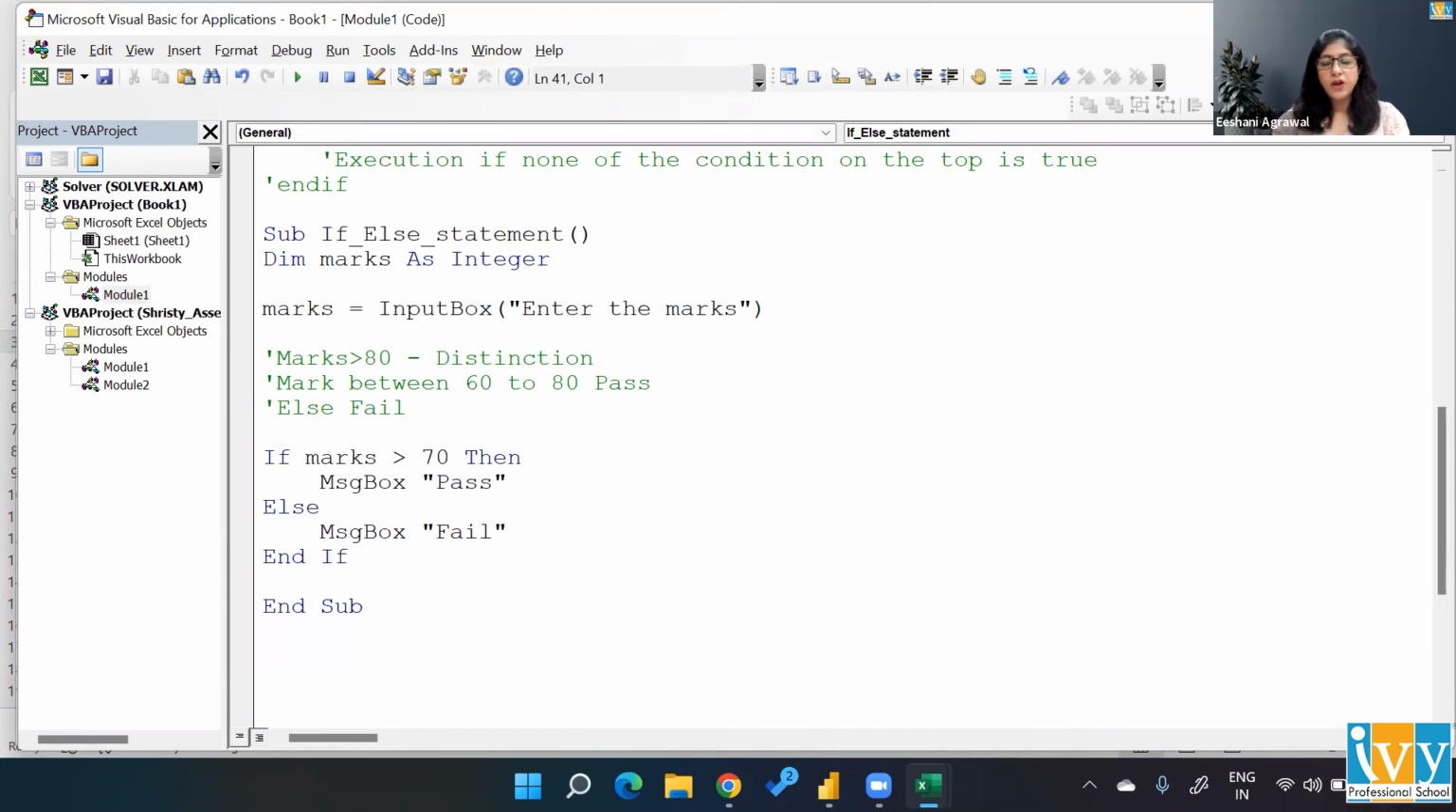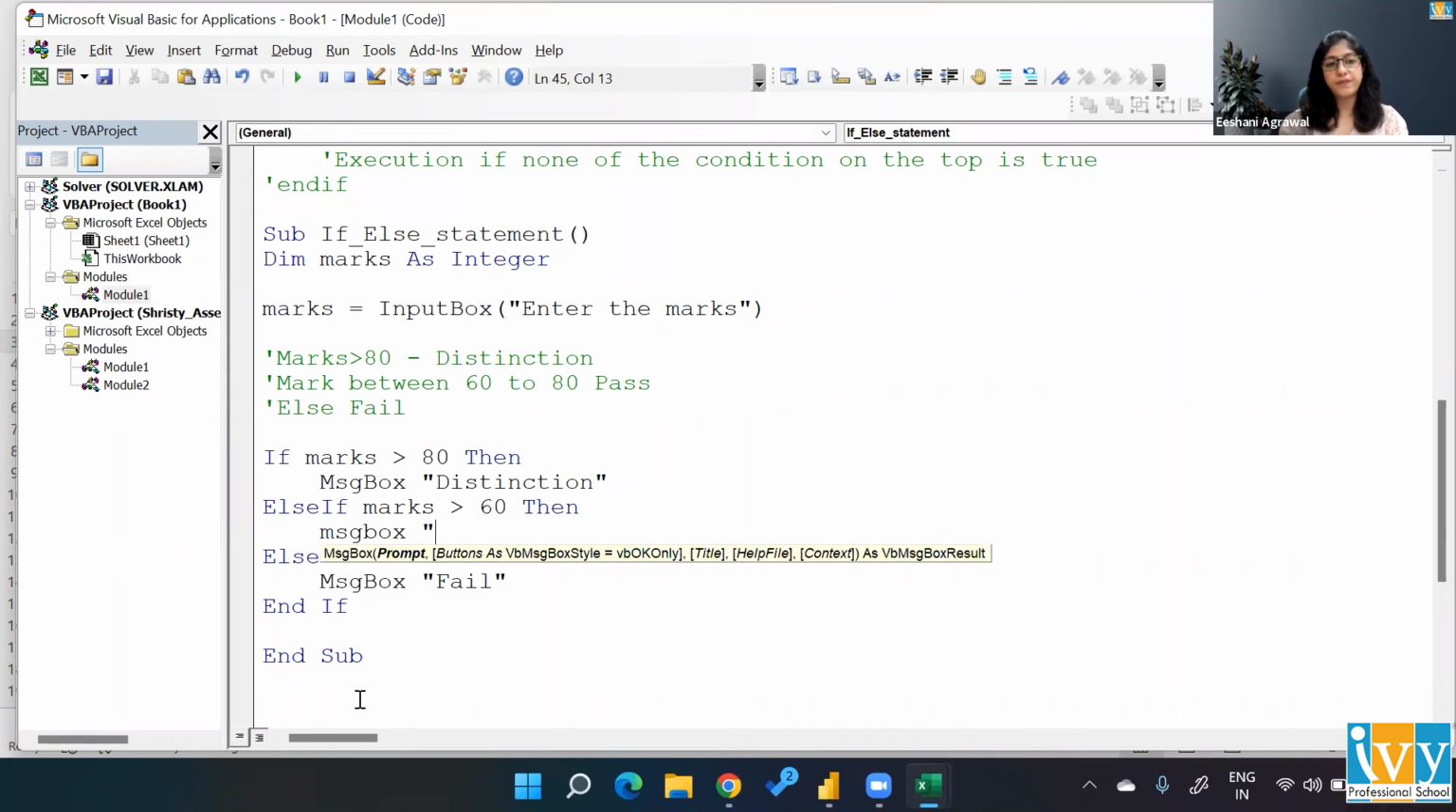All right, so the order matters. Let's start with the highest. If the marks is greater than 80, then I want to write distinction. Else if, because we are not just having one condition, we have another condition to check. If the marks is greater than 60, then message box pass. Else it is going to be fail. And this is also going to end with an end if. So this is not multiple ifs. This is still one if function. Since there is one if, there is only one end if that I require over here.